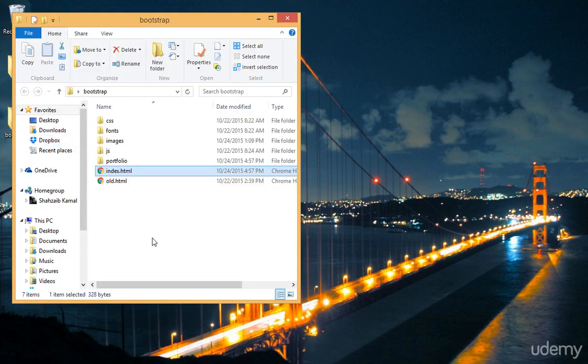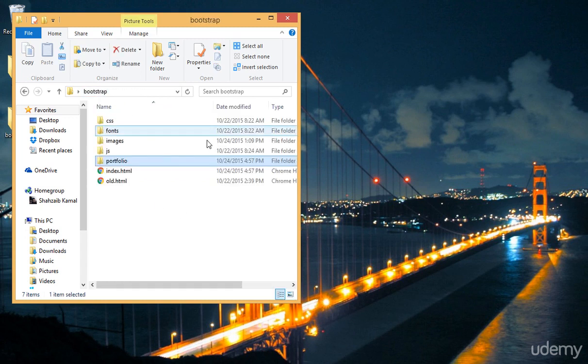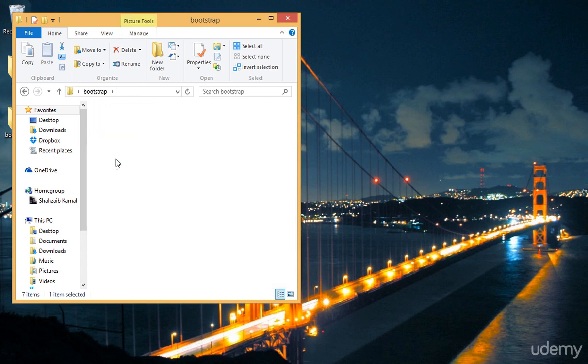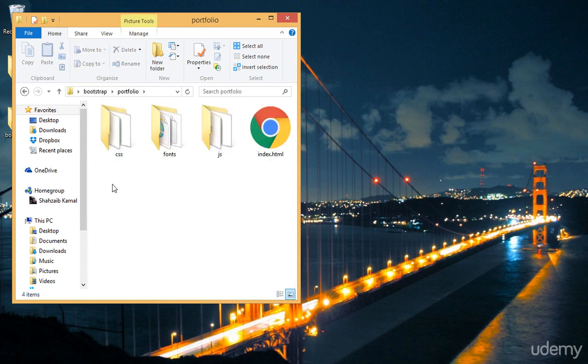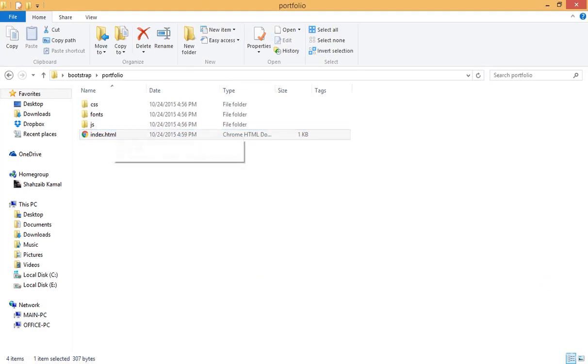Okay, so I did some things. For example, there is the portfolio folder. I just copied the JS, fonts and CSS folders here into the portfolio, pasted them, and then created the index.html file. So what is this index.html file?